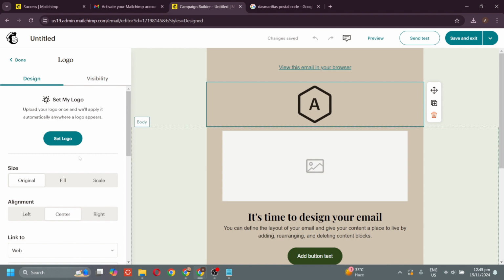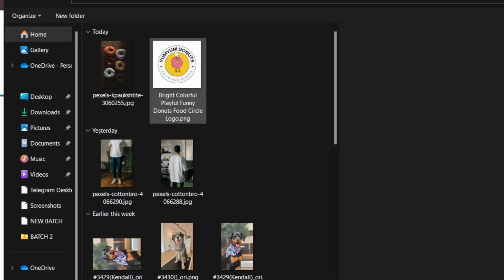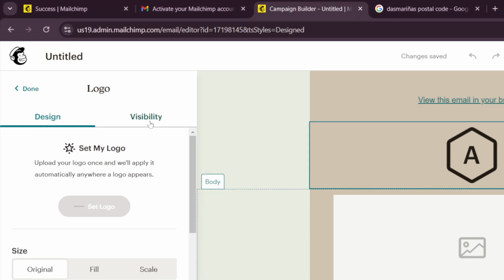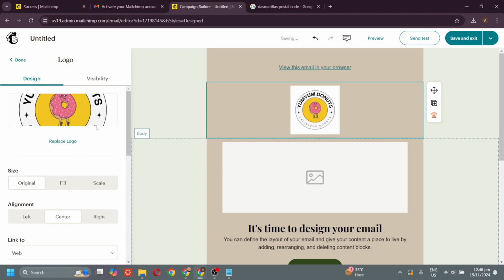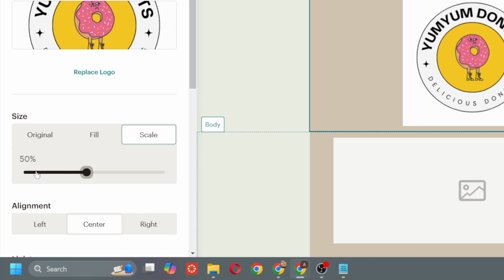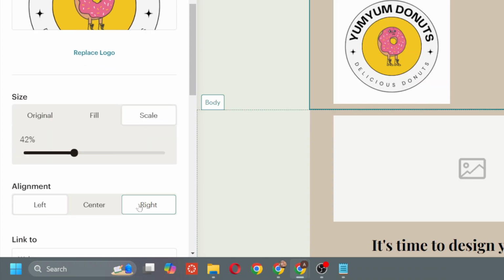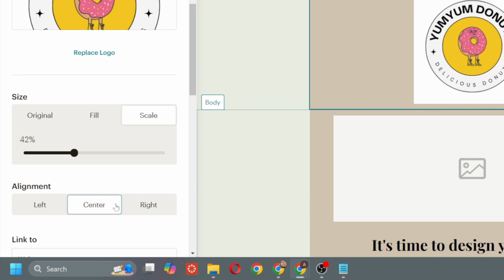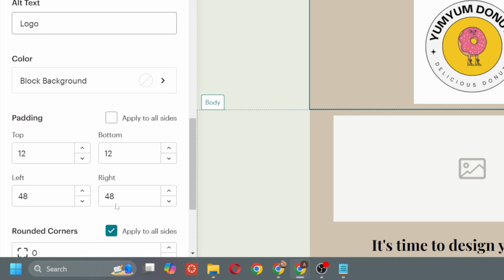So you can now upload your own logo. Just click this and upload now your picture. Now you can adjust the size of your uploaded logo. You can fill and then change the scale. And then here you can adjust the alignment from left, right, and then center.